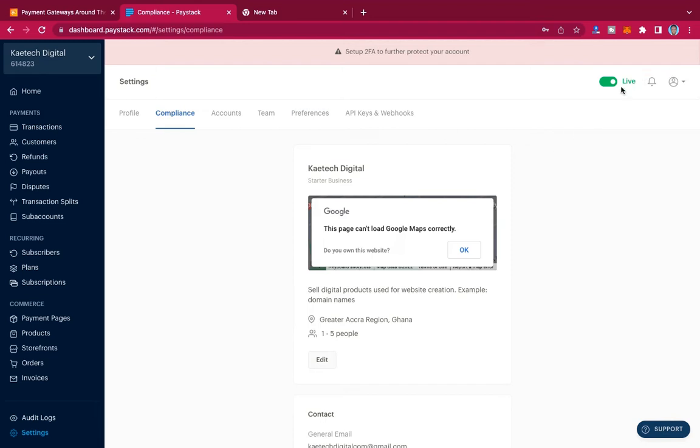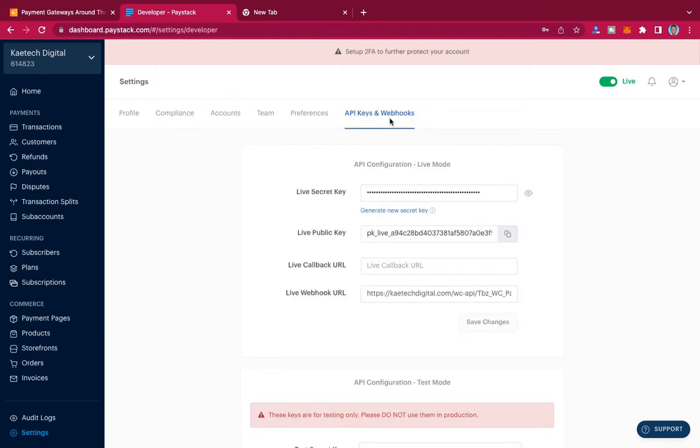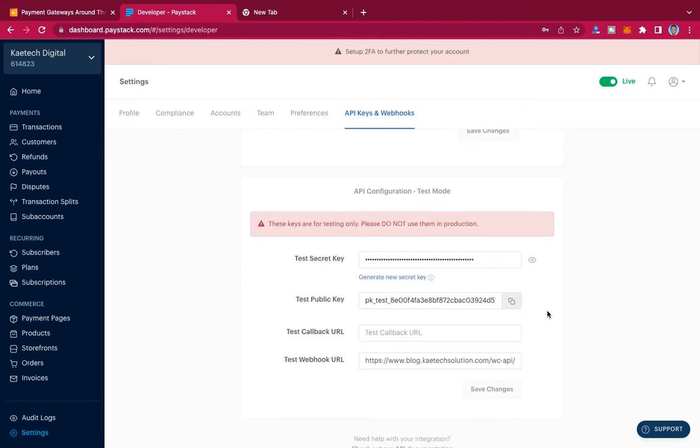Okay, now when you go live, what you need to do is come to APIs and keys. Okay, APIs and keys over here. This is what you are going to use: the secret key and the public live API that you're going to use to be able to accept payment on your website. Of course, if you are in test mode, if you are not live, you can use the test mode over here to accept payment.